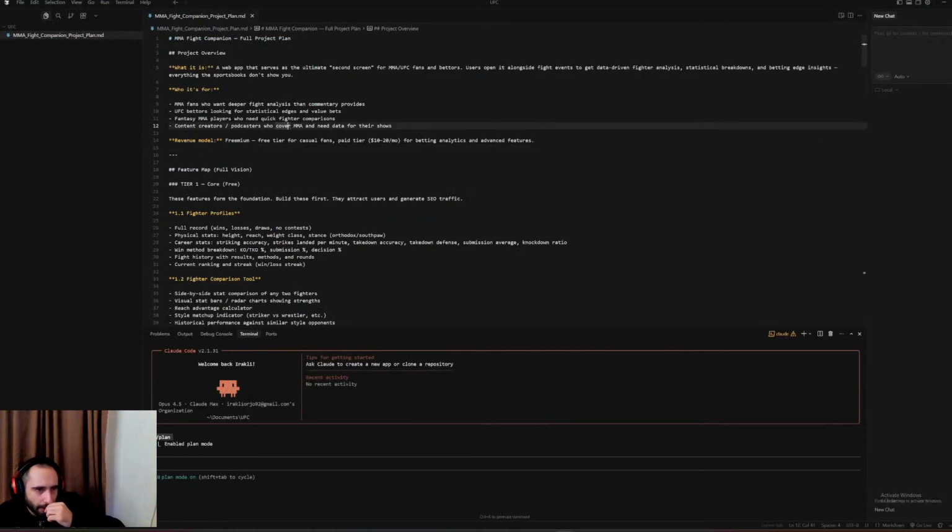So yeah, it will be good for the UFC fans. They're going to watch it during or before the fight. The idea is for MMA fans who want deeper fight analysis. How will it be? I don't know yet. UFC bettors looking for statistical edges. Yes, this is true. Fight comparison. Fantasy MMA players running quick fighter comparisons. So yeah, it could be done actually.